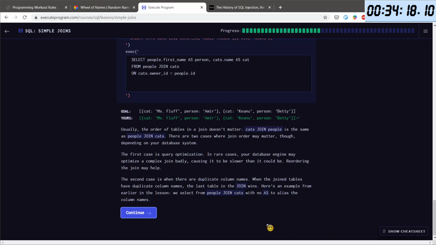Second case, okay. First case is query optimization. So reordering the join may help. The second case is when there are duplicate column names. When the joined tables have duplicate column names, the last table in the join wins. Okay, there's an example from earlier in the lesson. So on a conflict of the name, we will get the column from the last table which has that column.